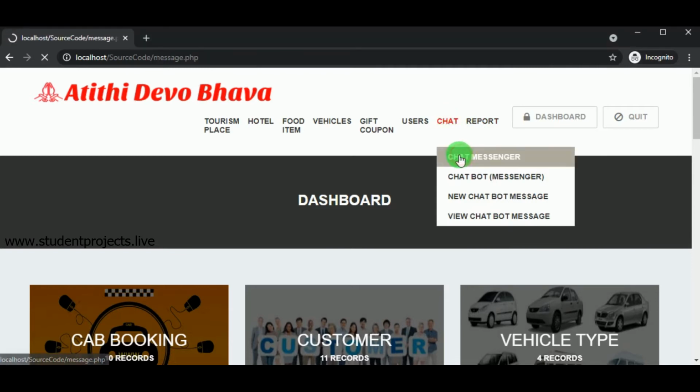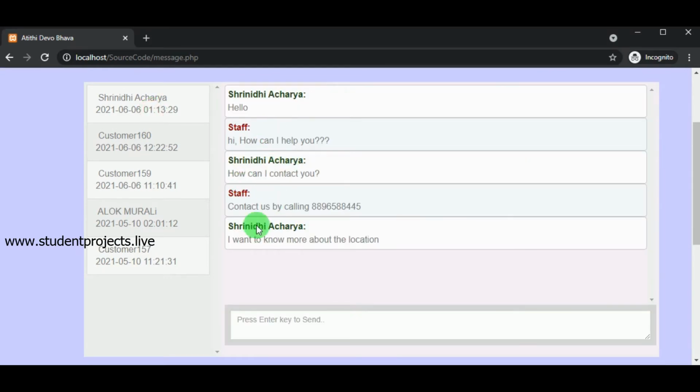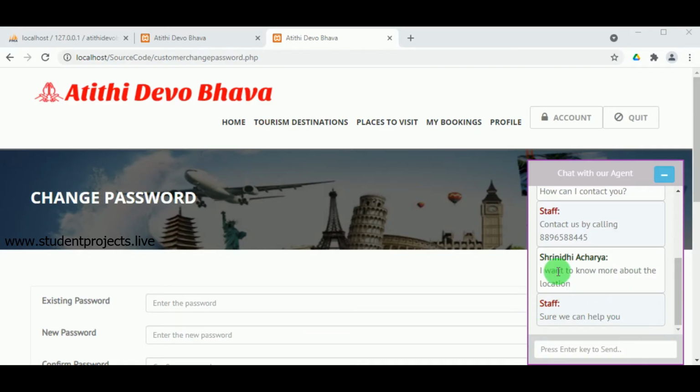So under chat, in chat messenger, the admin can view the customer chat, and they can see the staff, and the admin can reply to the customer's chat message if there is no bot reply found for that particular message of the customer. So here the message that was sent by the customer had no reply from the bot, so for that reason the admin has typed, sure, we can help you.